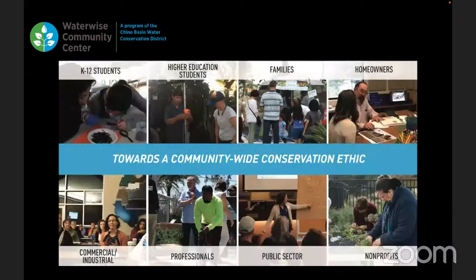And then we do lots of education for all sorts of different groups, from curriculum-integrated K-12 programming to education, both online, and we are increasingly moving back into in-person workshops in our garden. Through spring and summer, most of our programs are going to be here in our garden at the WaterWise Community Center, as well as a variety of other programs for other audiences, including training landscape professionals in aspects of WaterWise gardening.